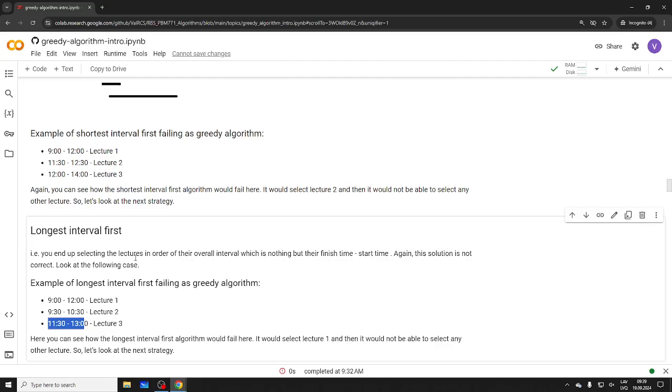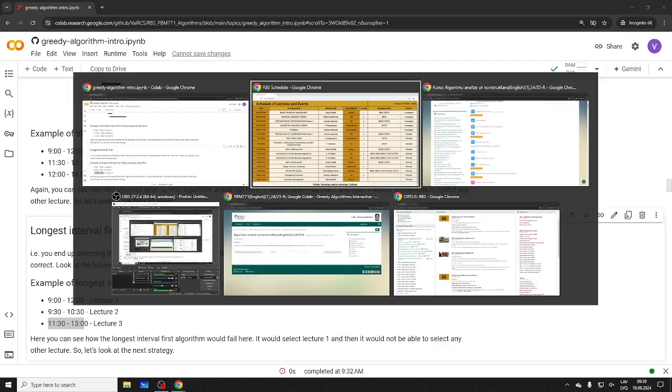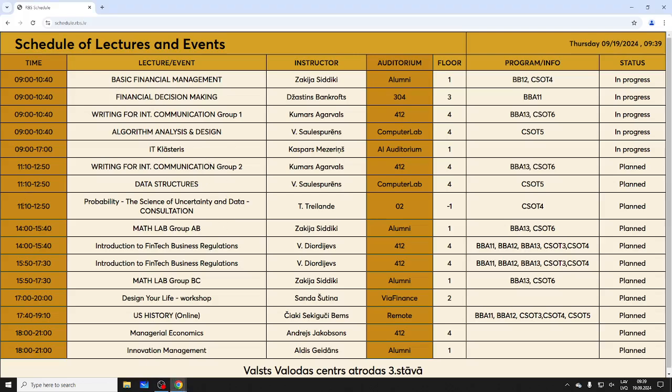What other information do we have here? Let's look at our schedule. We have this time schedule. We looked at length, smallest and longest. We also looked at starting time. So what have we not looked at? What should we try? Any ideas?